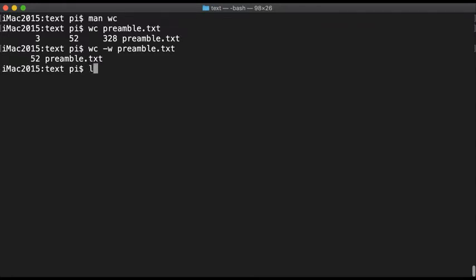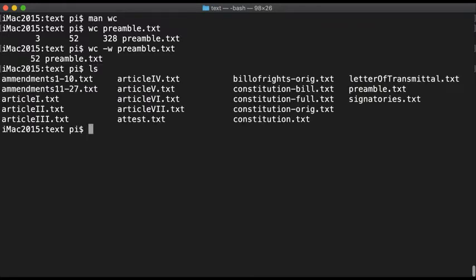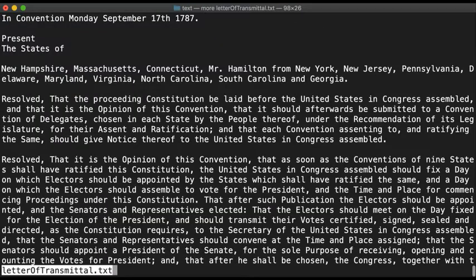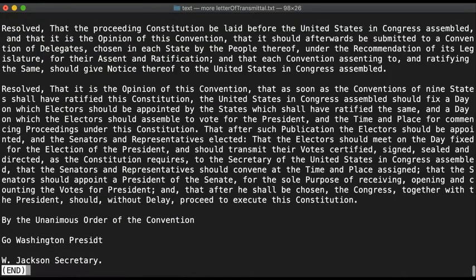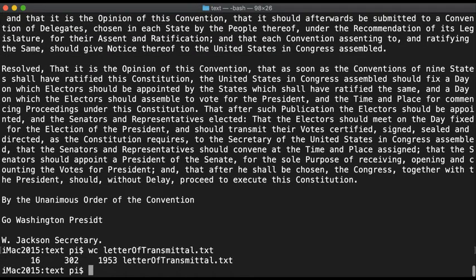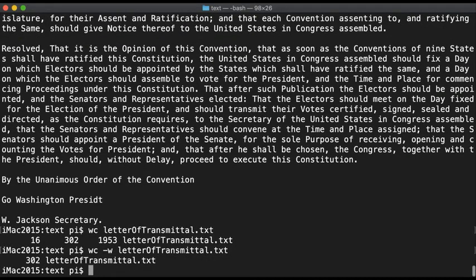So let's look at a few more of these here. How about some of the others we already looked at, like the letter of transmittal. There's the text for it, and that's pretty much all the text. If I do wc on the letter of transmittal, that tells me there are 16 lines, 32 words, and 1,953 characters. Or again, if I just want to know the number of words, I say wc -w letter transmittal.